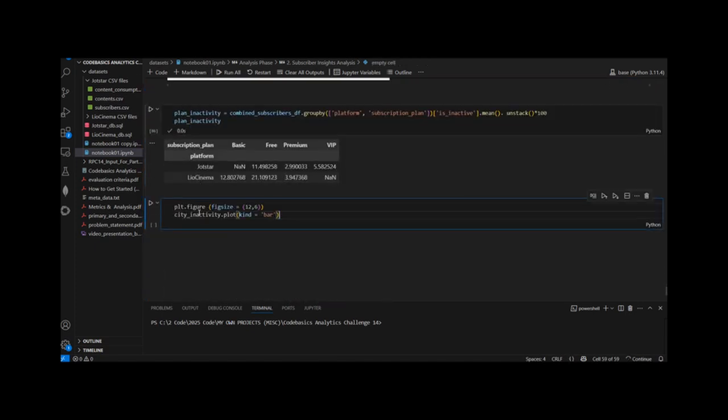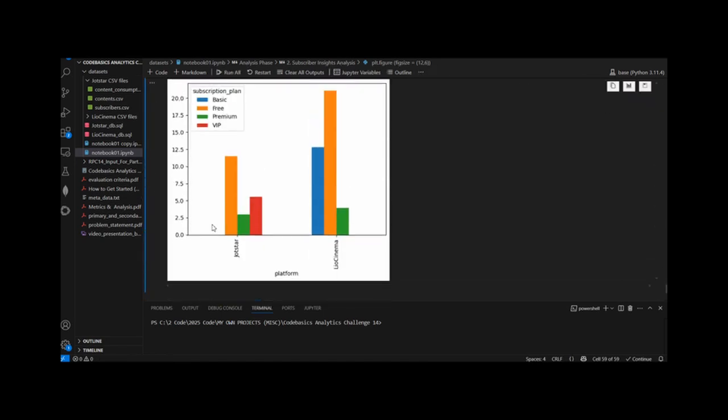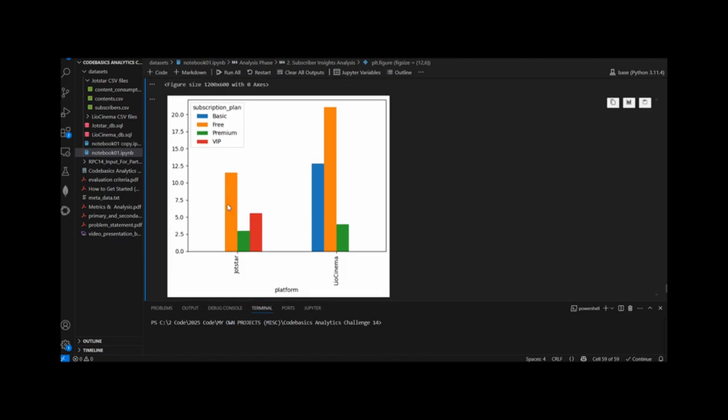Okay, and let's plot this. There we go. You can see inactivity in terms of subscription plan.